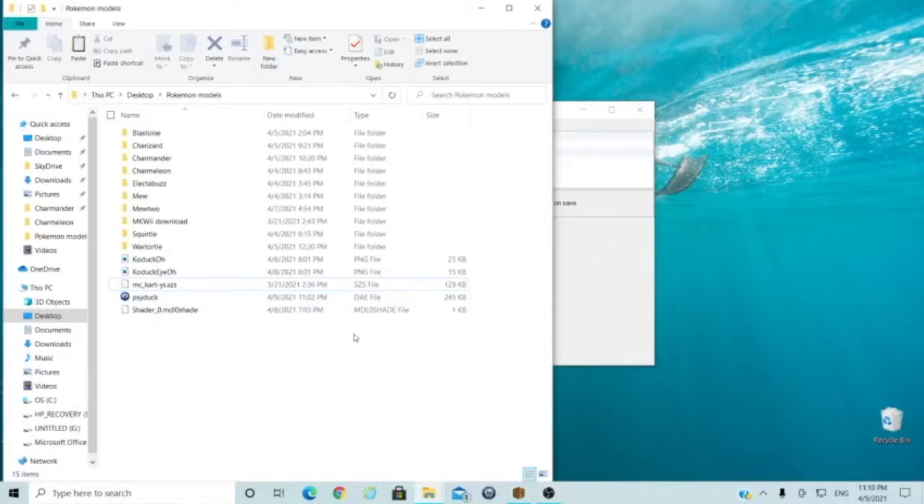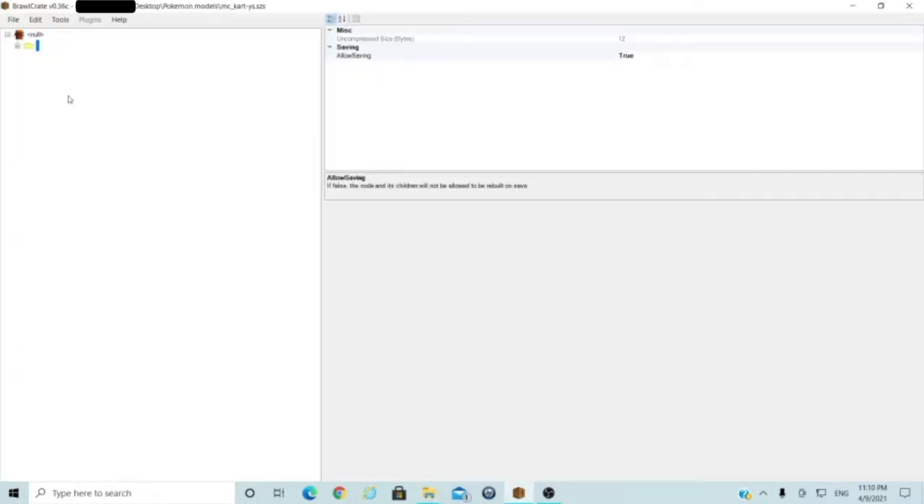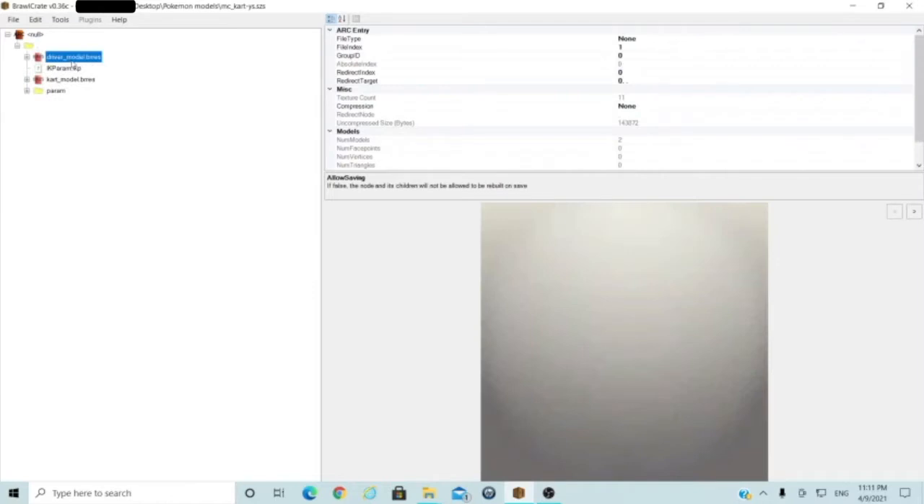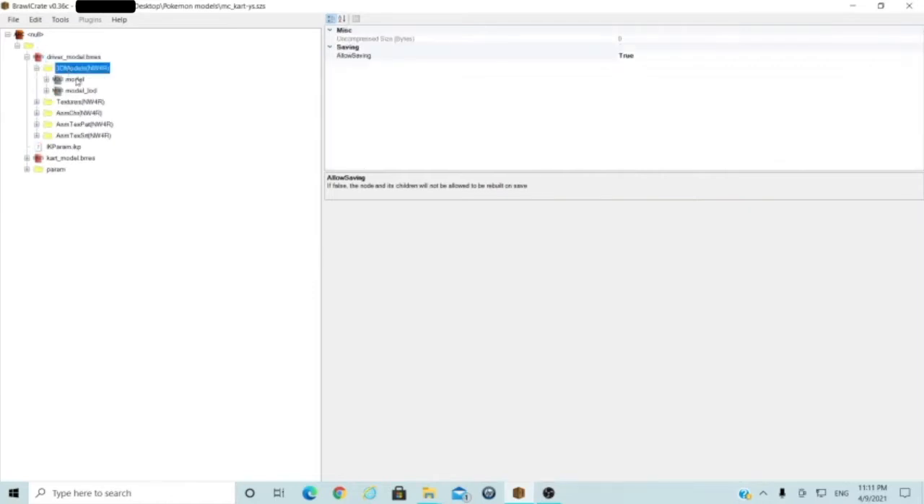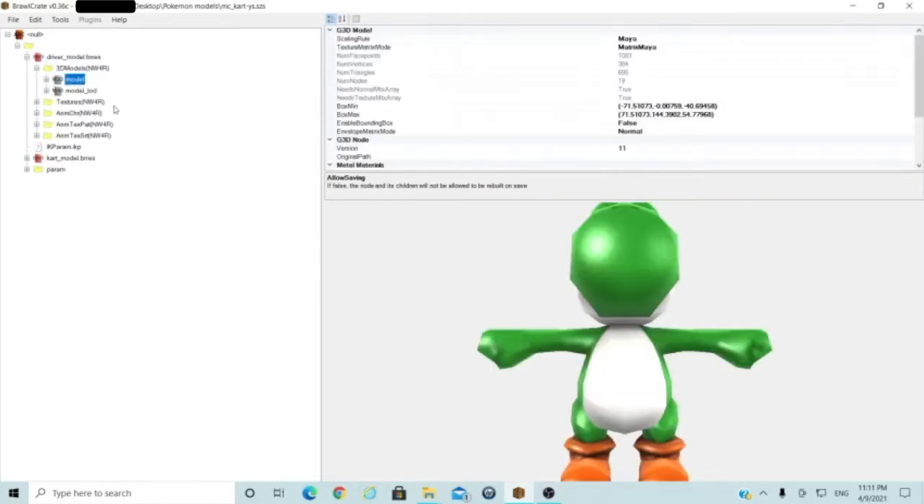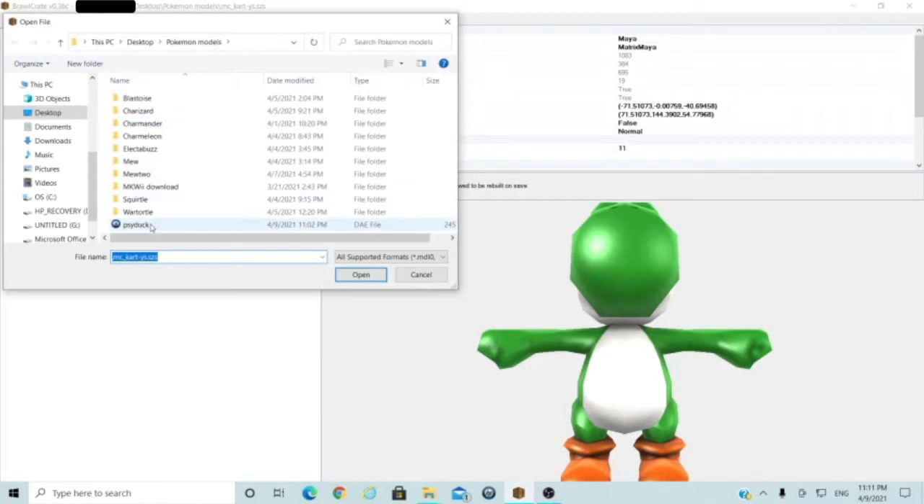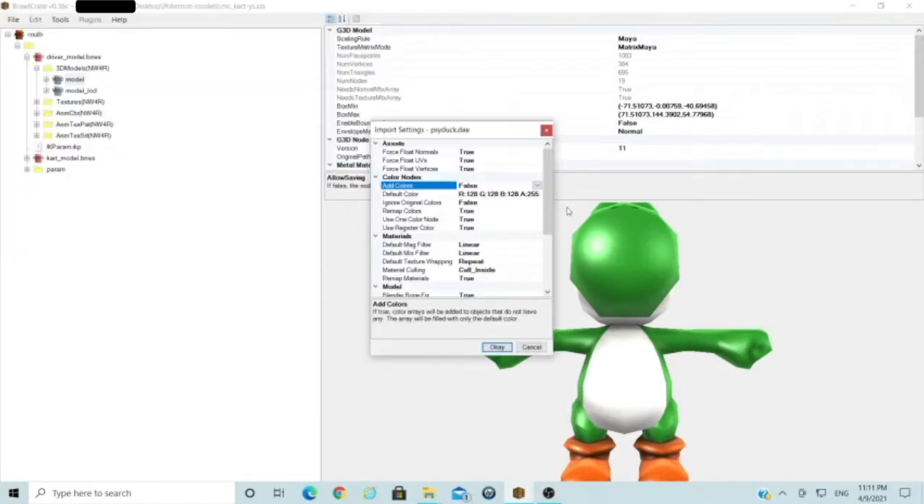Hi guys, welcome back. So here you should have your psyduck DAE file and your two PNG images, which are the textures we'll use. So you're going to want to open up BrawlCrate as I have here, and hopefully you should still have the same SIS file open, and click model, and you can right click replace on Yoshi here, and we're going to import our psyduck DAE. Make sure it's DAE open, and these are the settings you're going to want to import with it.